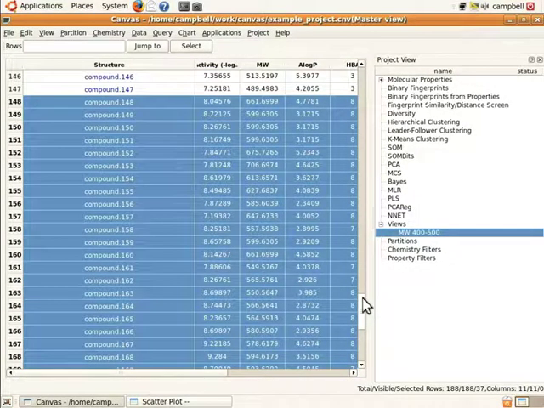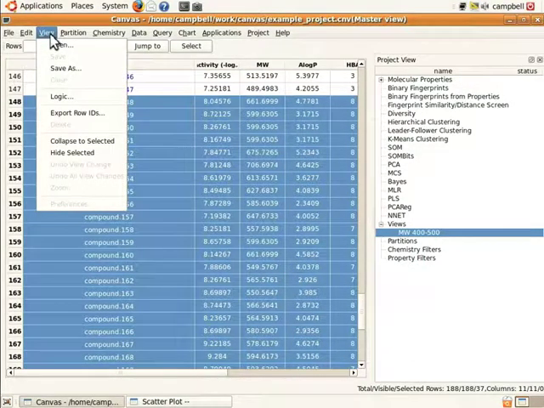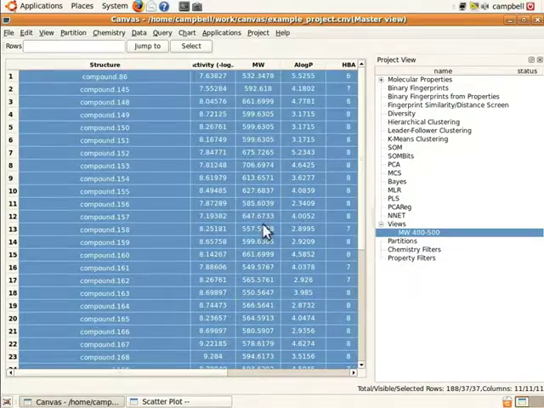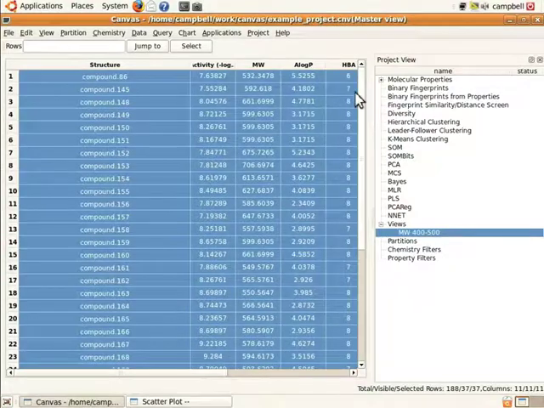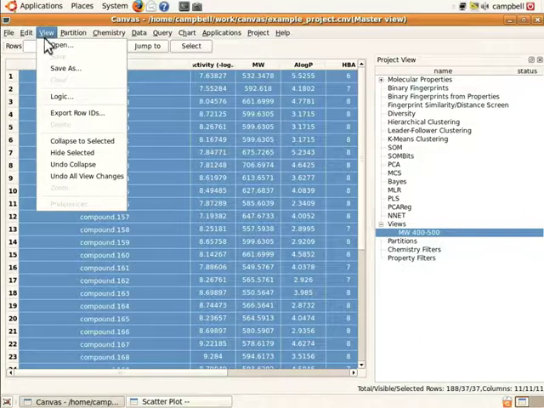So a nice little trick that we can do, if we want to zoom in on just the selected compounds, we can head up to the View menu and choose Collapse to Selected. And this gives us only those compounds that we selected in that scatter plot. To take a look at all of the compounds in the table again, we just head up to the View menu and choose Undo All View Changes. Very simple.